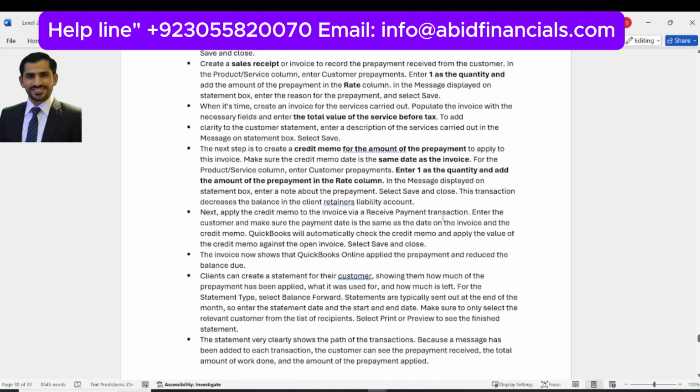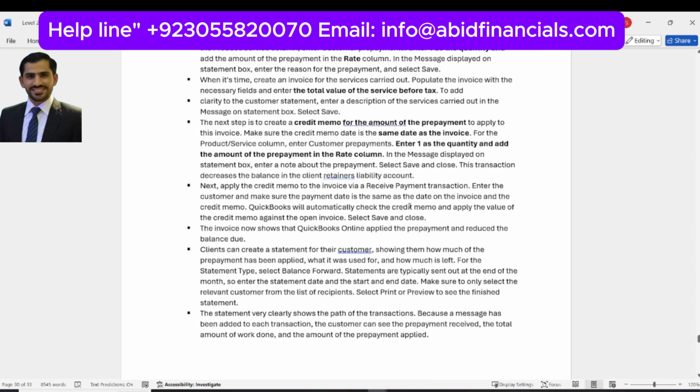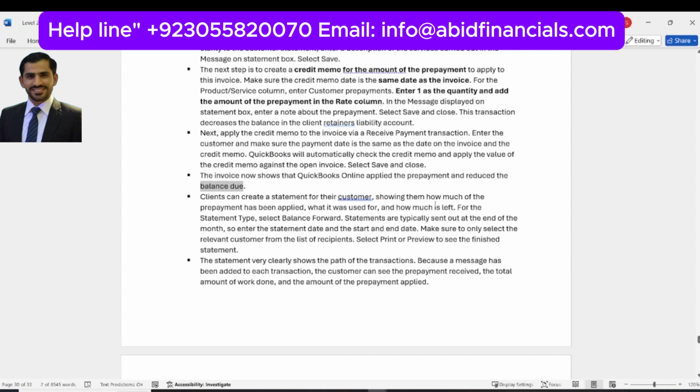Next is the invoice. Now it shows QuickBooks Online applied the prepayments and reduced the balance due. Clients can create a statement for their customers showing how much of the prepayment has been applied, what it was used for, and how much is left. For the statement type, select balance forward. Statements are typically sent out at the end of the month.